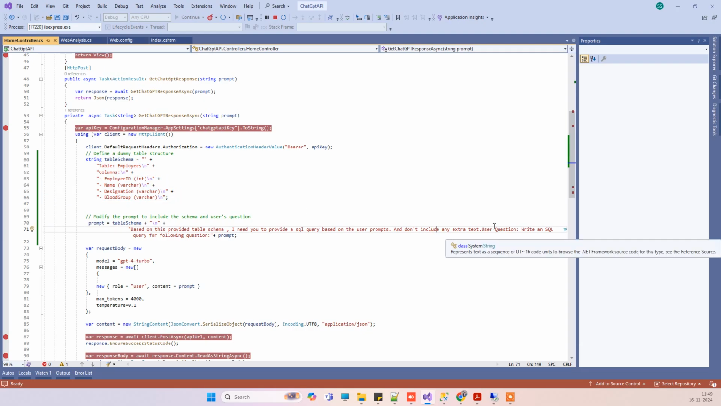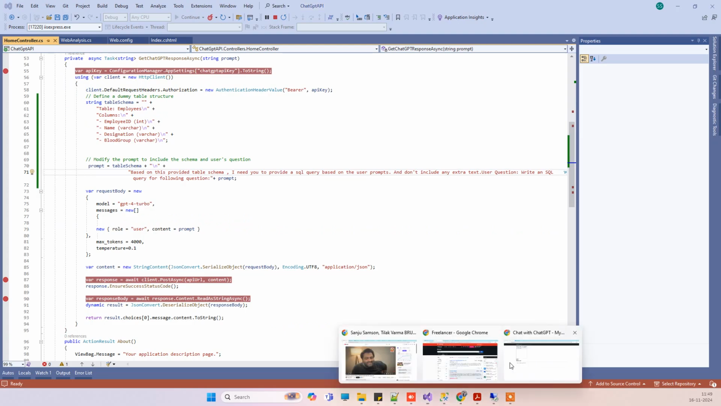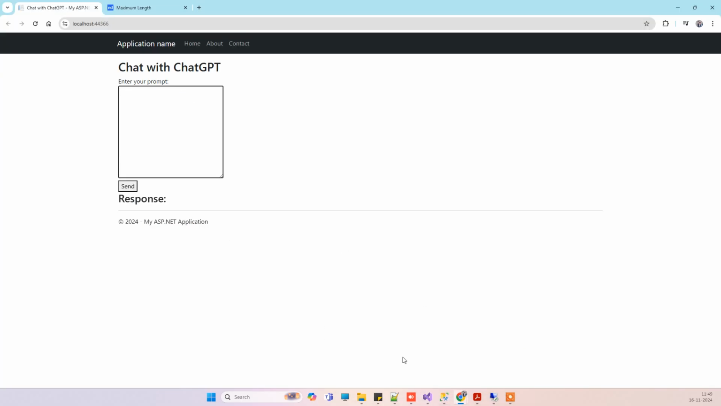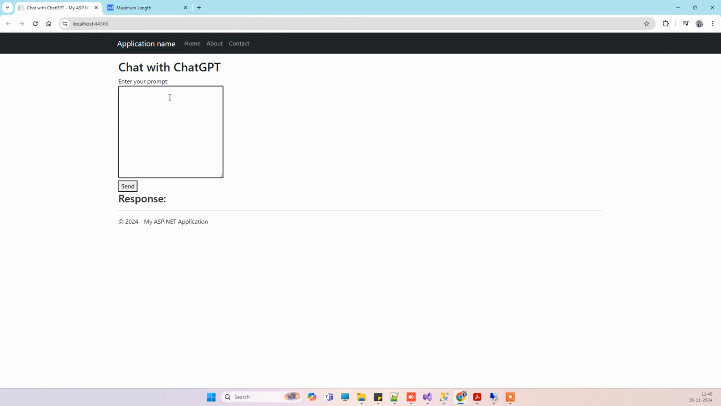So it will return us the SQL query. We will see how that works. Suppose now here we have this name, and we have this designation. So I say I want all records, I want all HR employees. Now this is a normal language text.